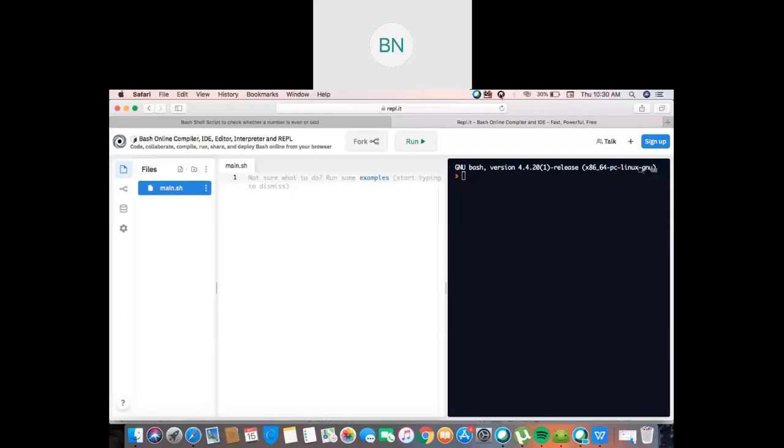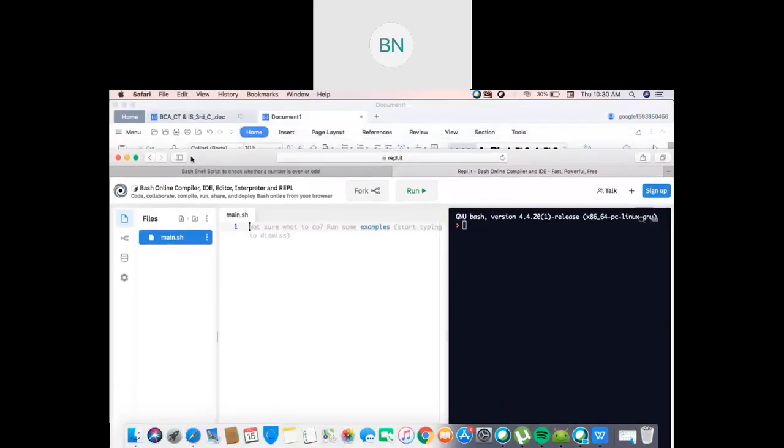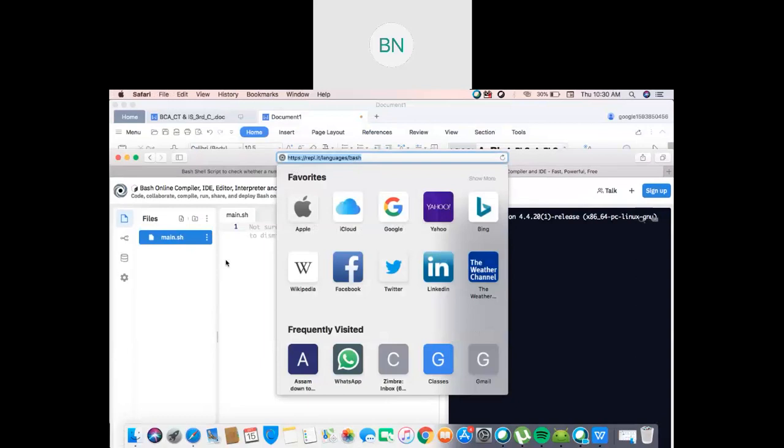So I minimize all this. Okay, so if you can see, those who know it, I don't have to repeat. For those who are new, this is the website where I'm going to run our shell script program.